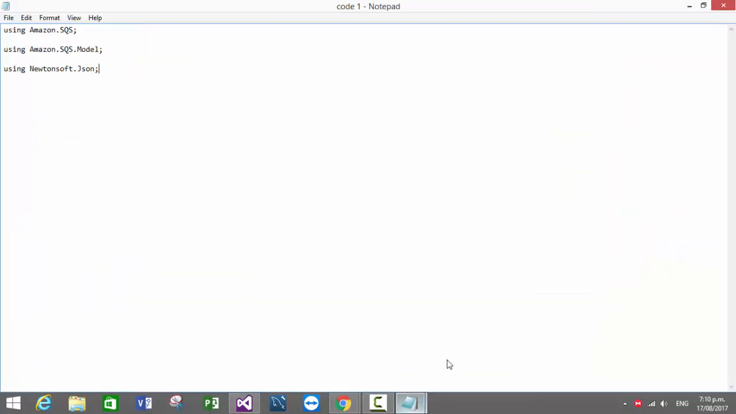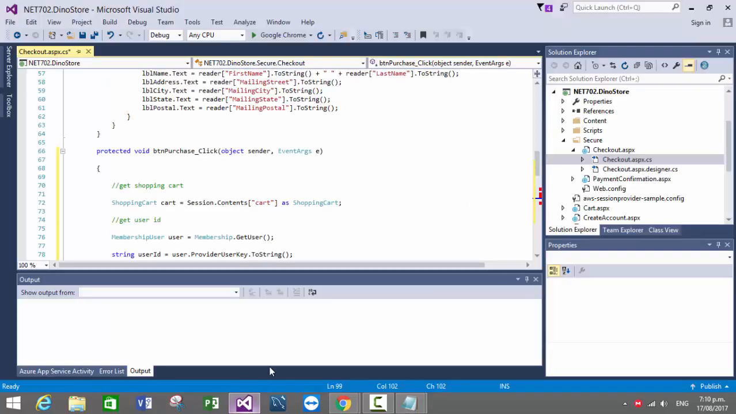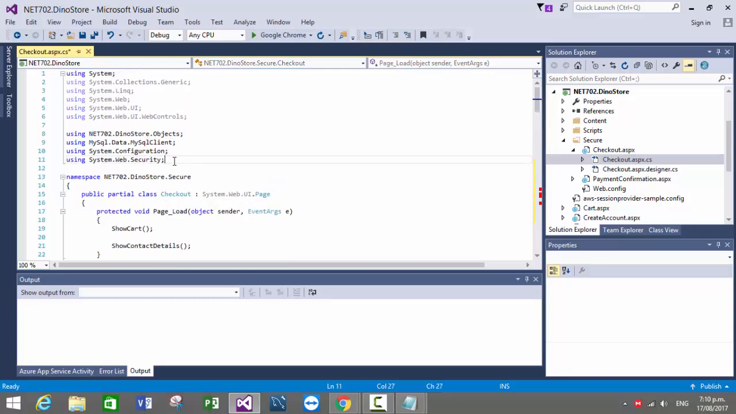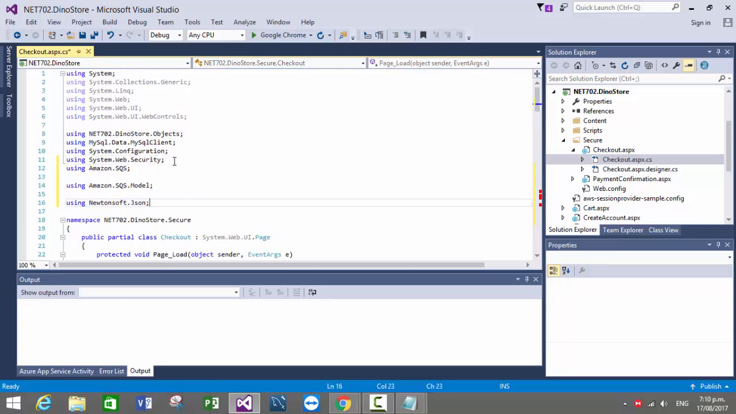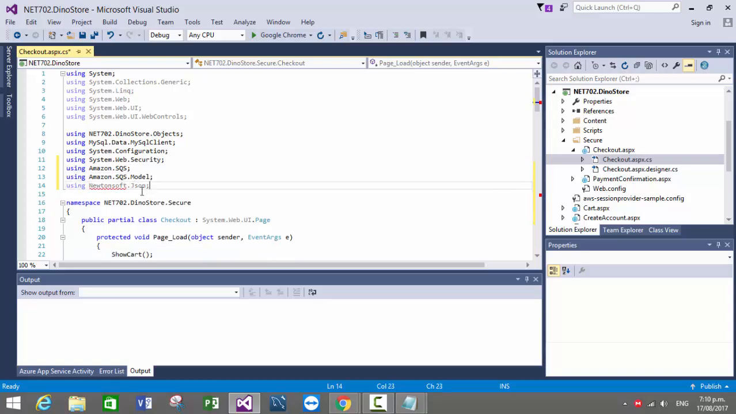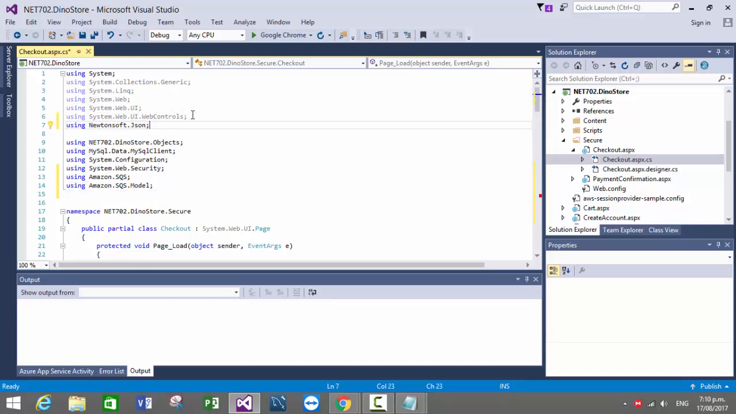Now insert these three using statements into the checkout.aspx page. Just arrange these using statements accordingly.